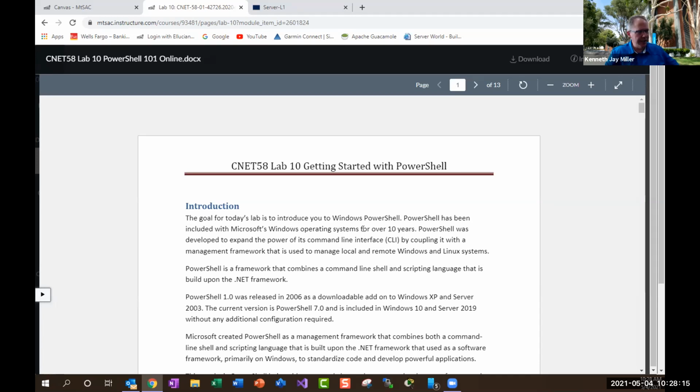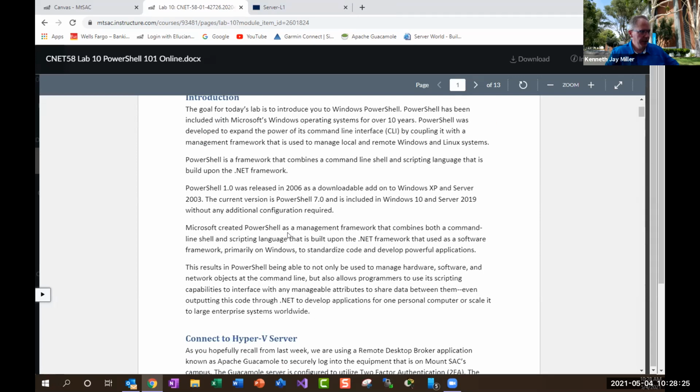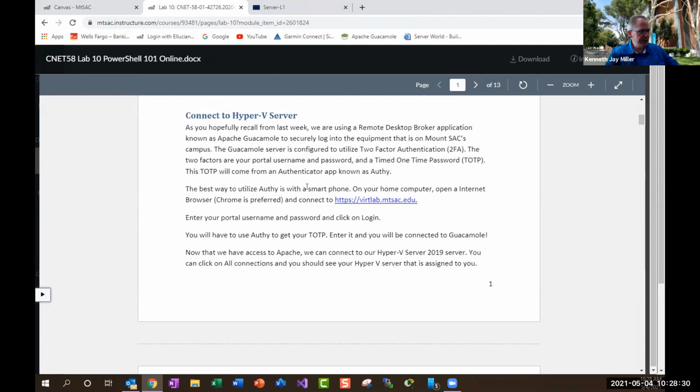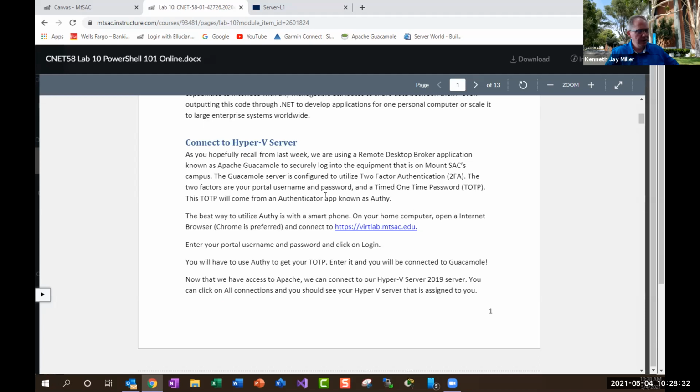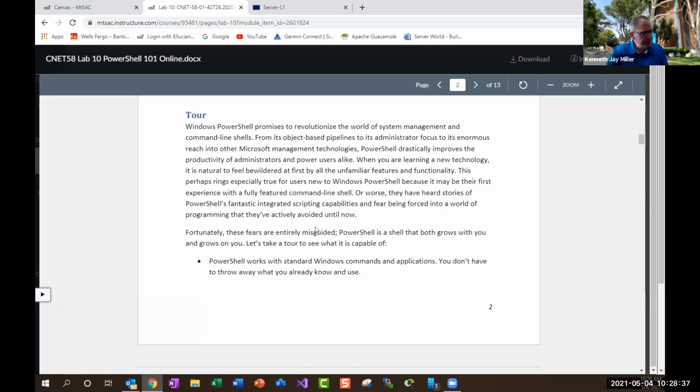But the goal for today's lab is to get you familiar and comfortable with PowerShell, which has been around for a little over 10 years now. Now, I have some details on when it was released. And then if you need to connect, I still have that in there. I put that on every one of these. So what we're going to do today is really kind of bounce around PowerShell and then run a PowerShell game too. So I'll show you how to do that here.